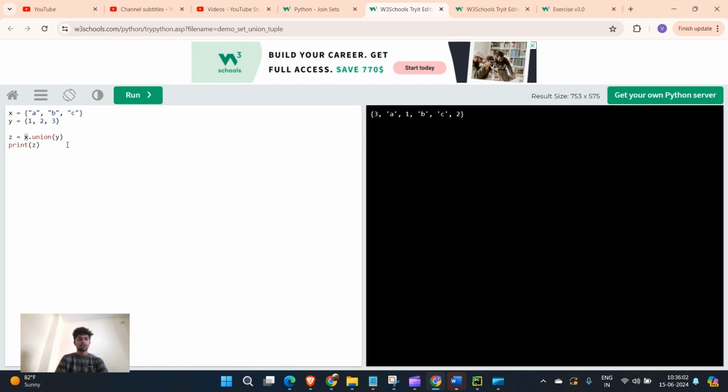I don't think a tuple has this union method. Let's try this example. I think it will throw an error. See, tuple has no attribute union. So obviously you can do it like this: if it is a set, then you can access the methods which are available for set, and perform all these manipulations and operations.